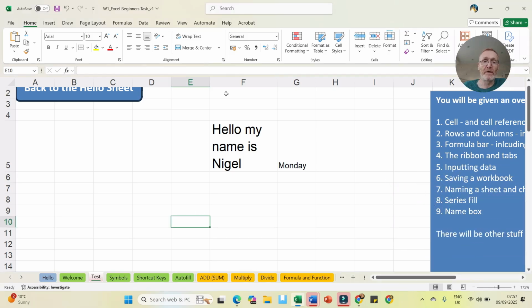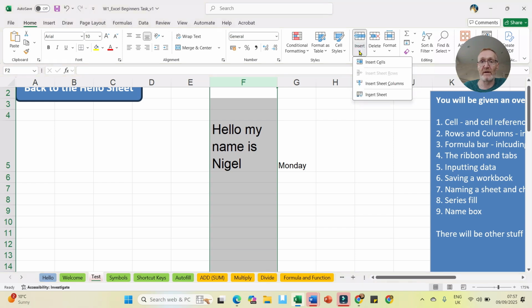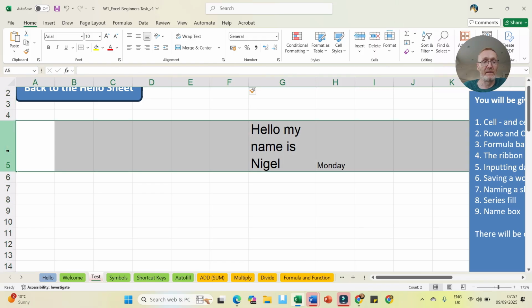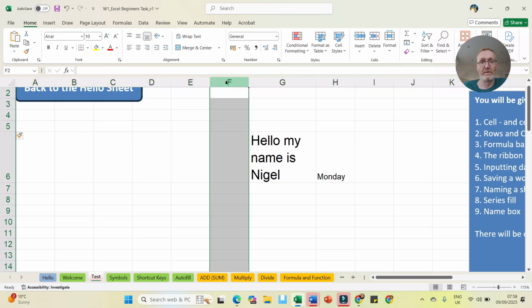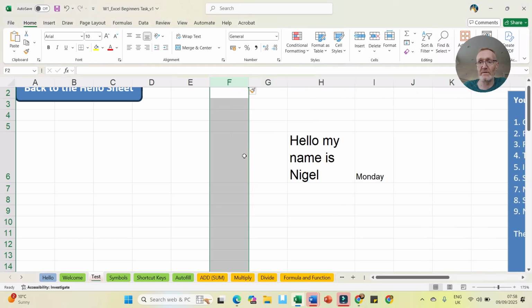If I wanted to insert a column, so between these two, I can go up to this function here, and you will note that any icon that's got a downward facing arrow means that there are different menus available for it. So if I just left click there, I can insert a column, and it's inserted a new column for me. Likewise, if I click there, then go to insert, and I can insert rows. I can also right click, and it will insert a column for me that way. So there's different ways that you can do it.